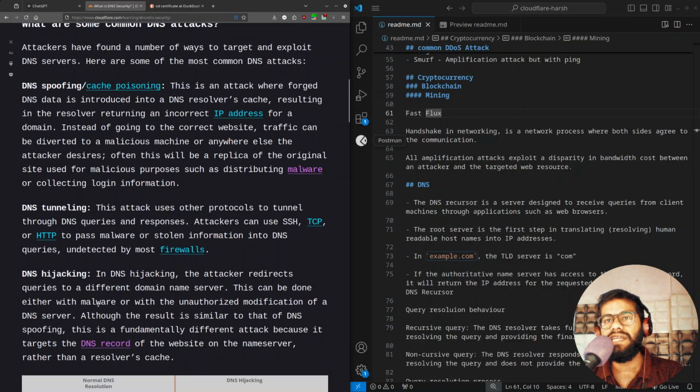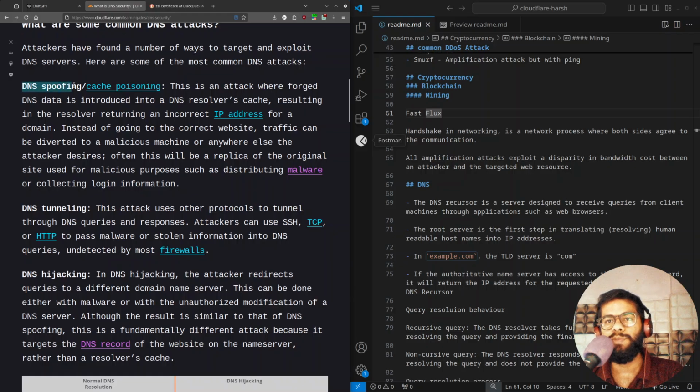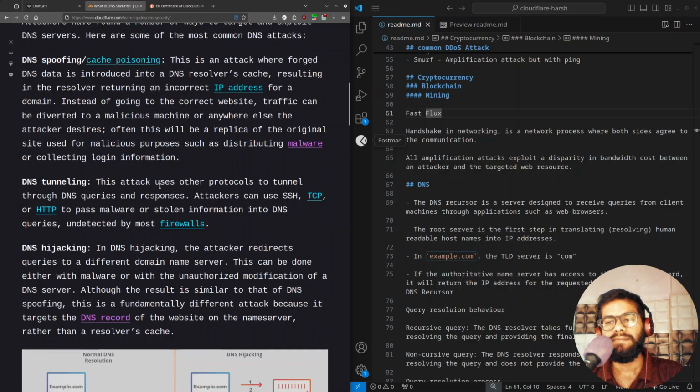So, some DNS attacks. First is DNS spoofing or cache poisoning. This is an attack where forged DNS data is introduced into the DNS resolver cache, resulting in resolvers returning an incorrect IP address for a domain. Instead of going to the correct website, the traffic can be diverted to a malicious machine or anywhere else the attacker desires. Often this will be a replica of the original site used for a malicious purpose such as distributing malware or collecting login information.